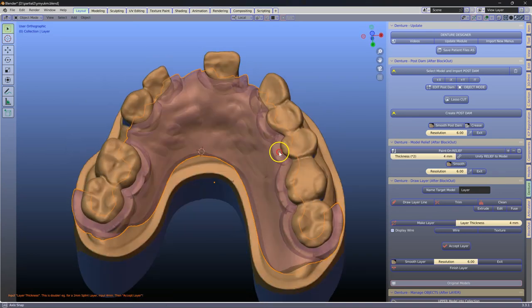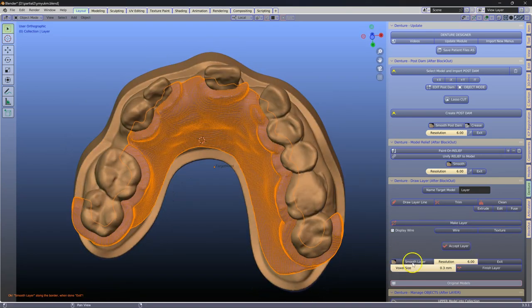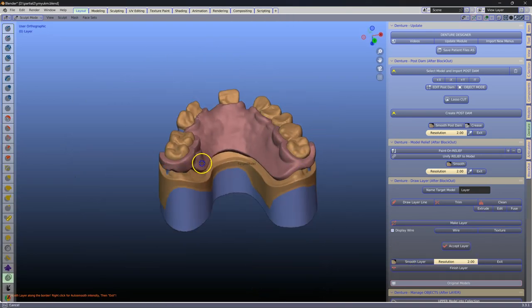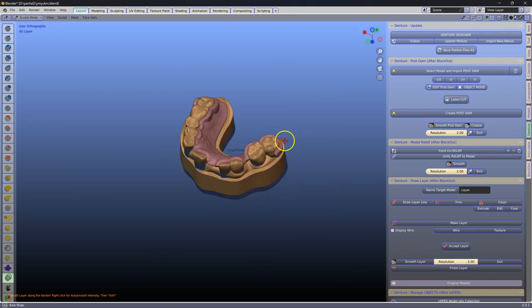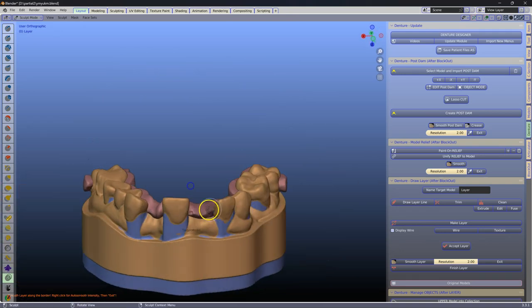Here what I'm doing is I've made the surface. I'm going to choose to make it a 2 millimeter thick surface, and then we're going to just smooth that down quickly.